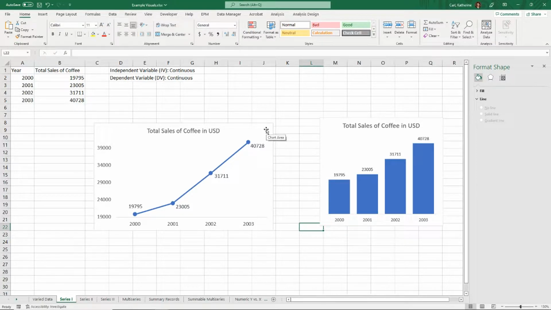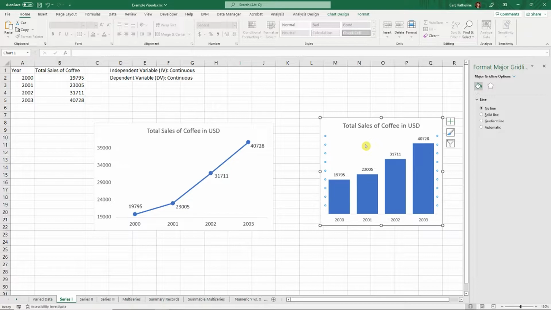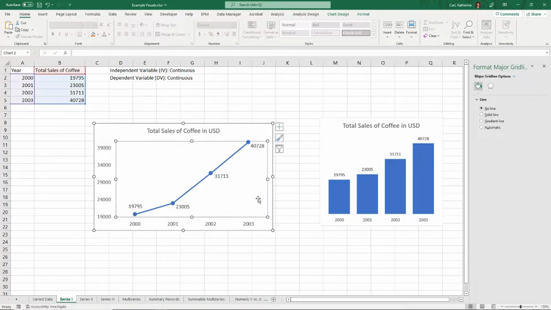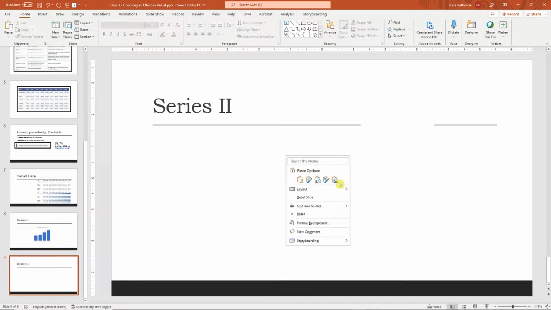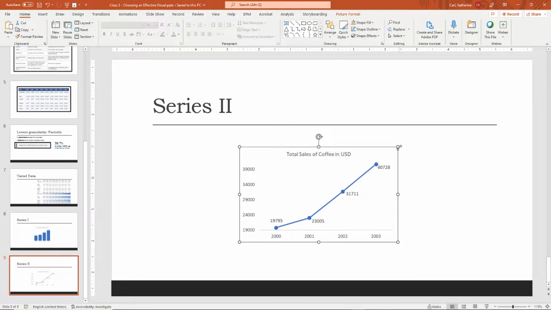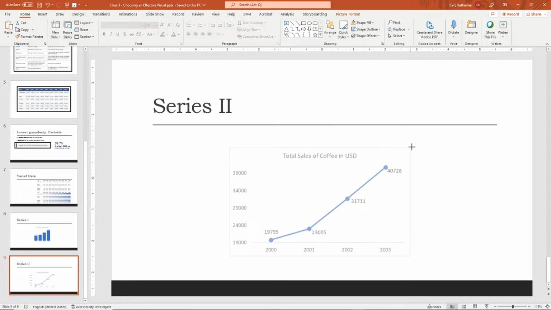If I were just showing an upward trend, I might choose the bar chart. If I wanted to show this dip here where we started increasing a little bit more quickly, I would probably go with the line chart. I'm not, however, going to mix and match by putting a trend line on the bar chart. That's not recommended. So we go ahead and copy this over. So right click and paste the image. And now my visual is ready to go for presentation.